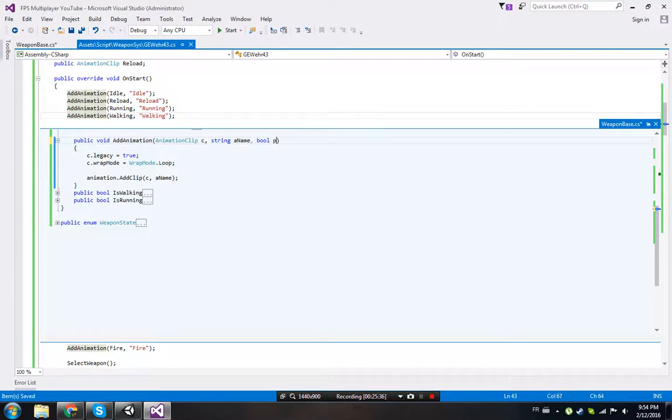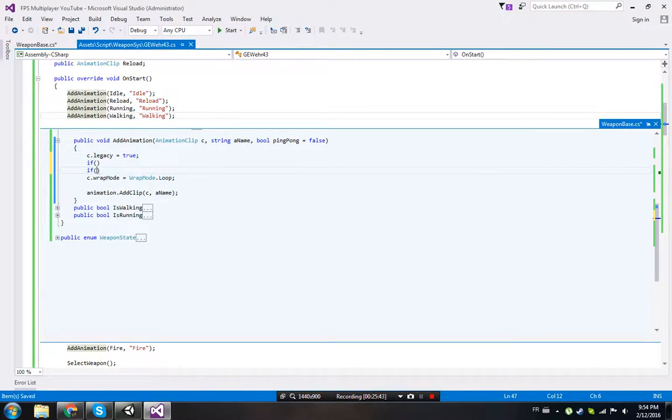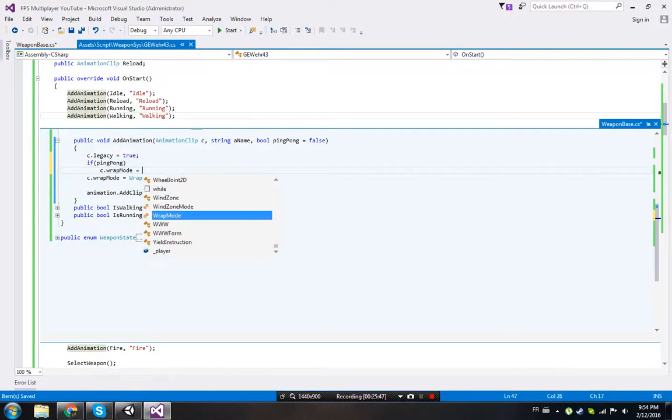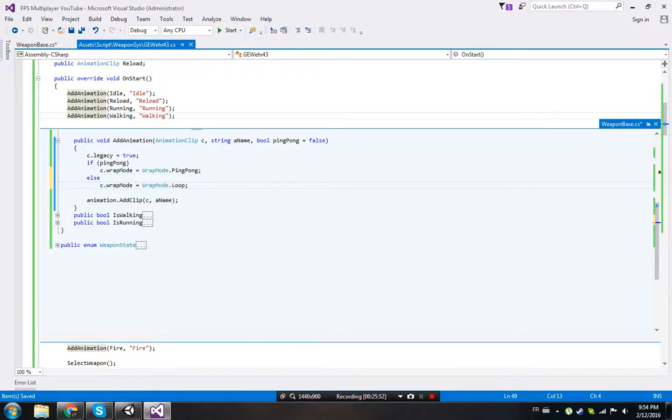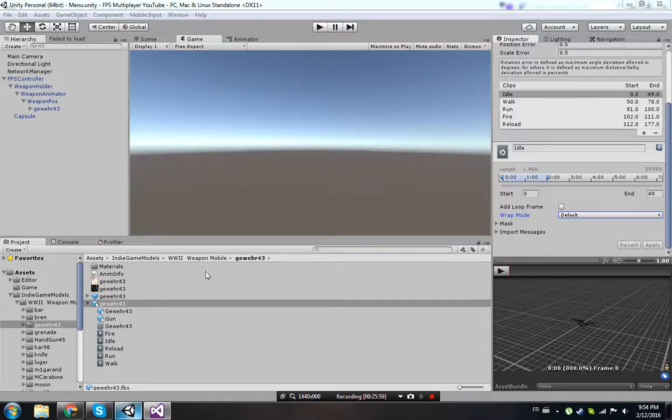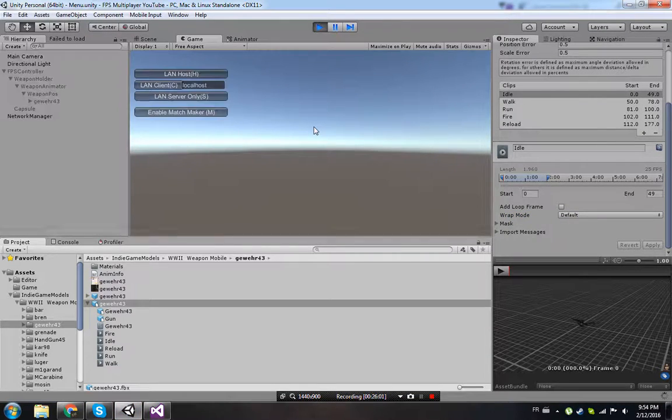Boolean ping pong is equal to false. If ping pong, set that rock mode equal to rock mode dot ping pong, otherwise it's gonna do the whole loopy thing again. And over here on the walking, I'm gonna set it to ping pong. Let's see how that works out.